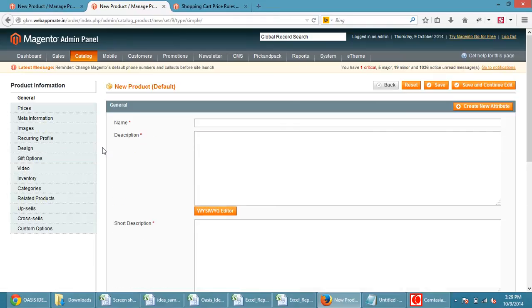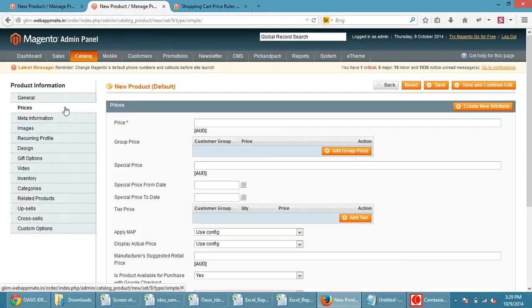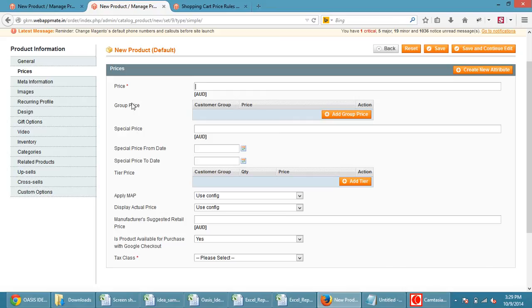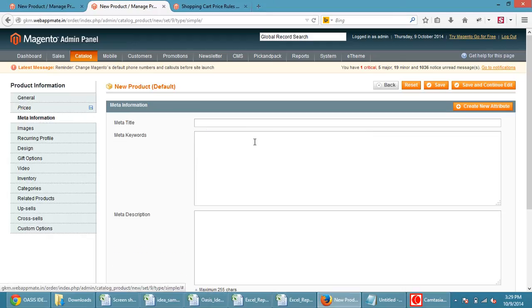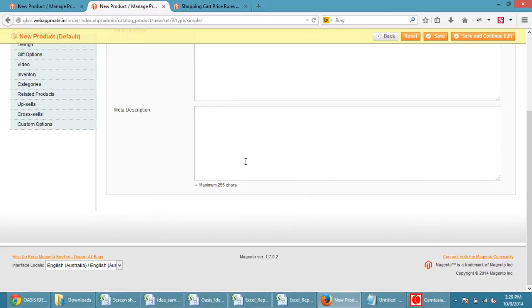Then the next section is about the pricing of the product. Click on the price button, then define the price of the product. Here you can define the group price, like for a group of customers, and special price. For tax class, you can select none. You can define the meta information about this product here.